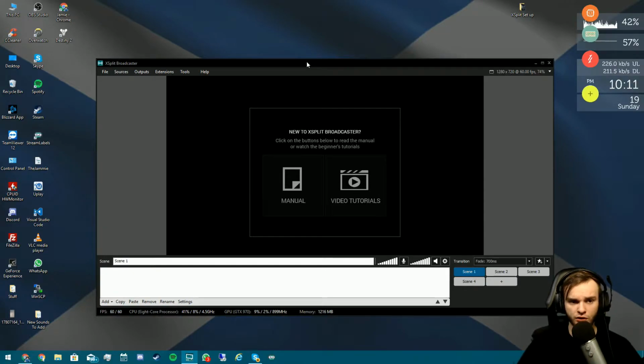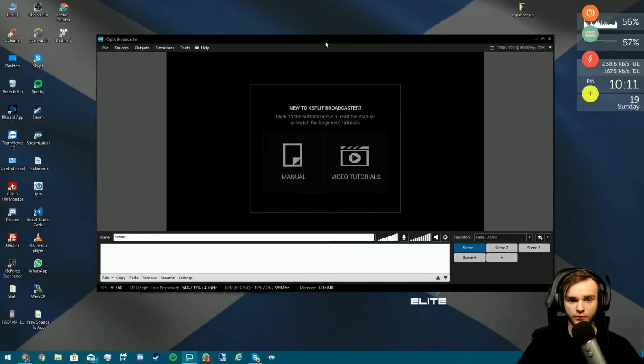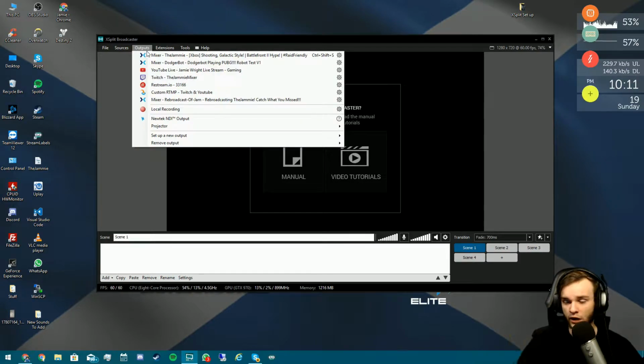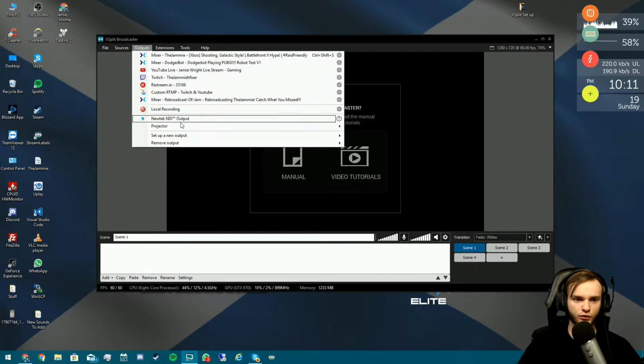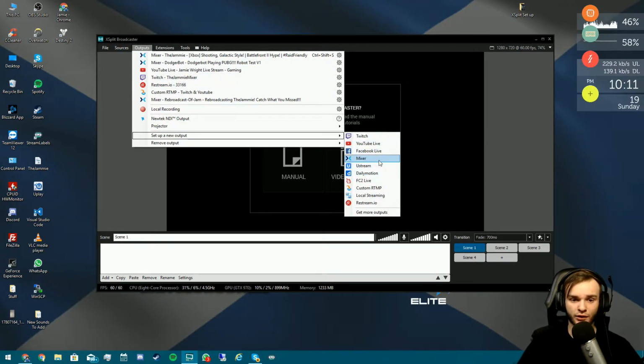First things first is you want to be setting up an output. You want somewhere for your stream to go. So what you want to do is click on the outputs, which is up here, and you won't have all these options here like I do. I have a few options. You want to click set a new output up, and obviously you're going to be streaming to Mixer.